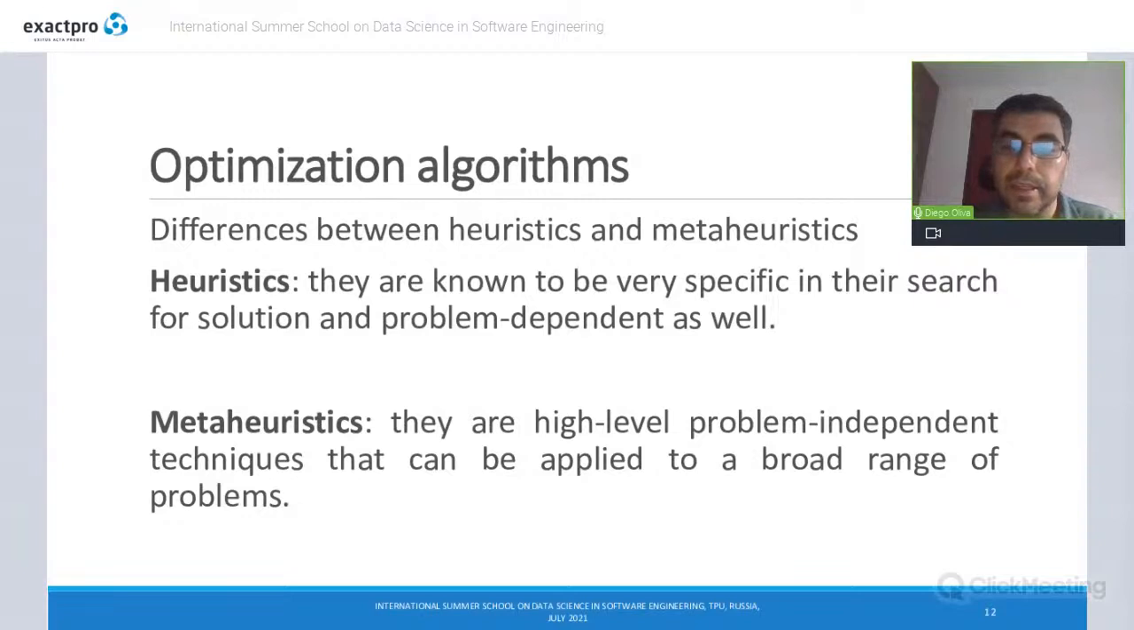It means that if we have a heuristic designed for routing problems, it could not be modified to work in cancer detection, for example. We need to define another heuristic that permits us to work with cancer detection.